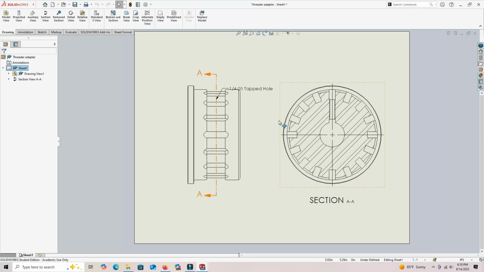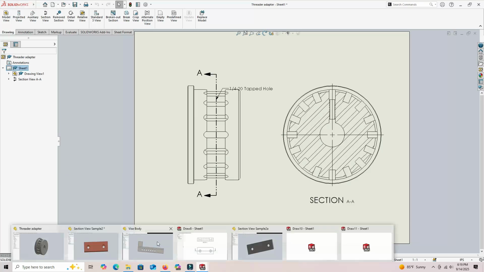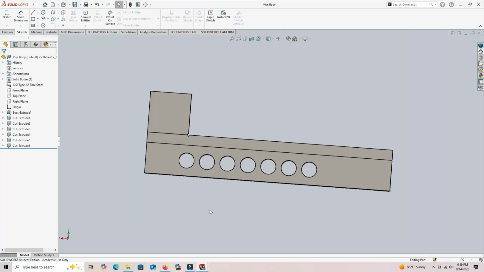You could certainly show this as hidden lines, but again, all these details would start getting lost, especially when it comes to the tapped hole. Now let's look at another drawing here, and you will be familiar with this if you watched my previous video.